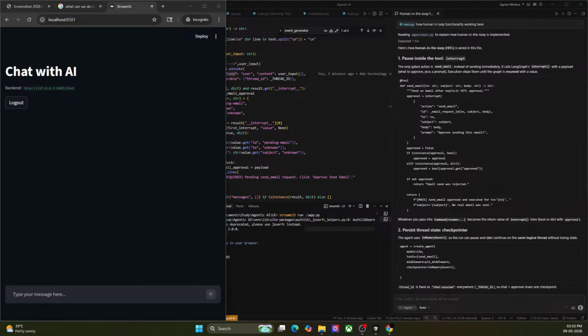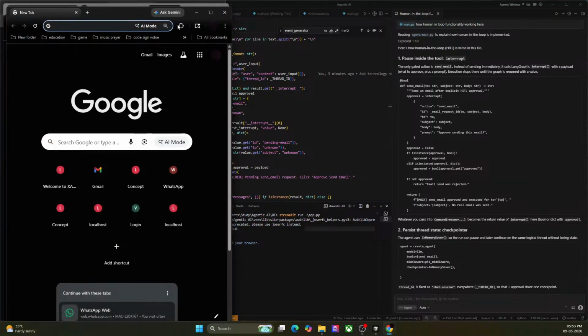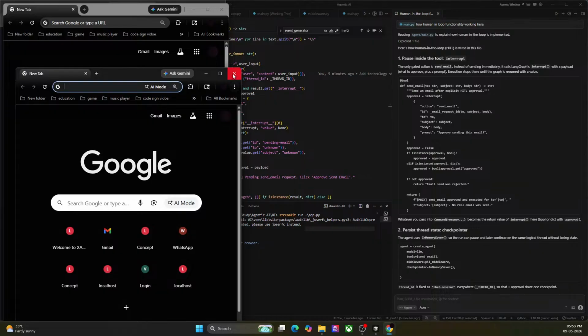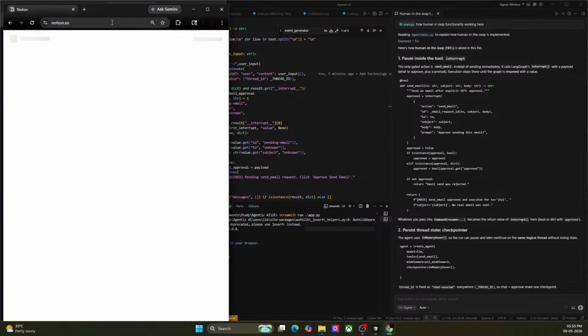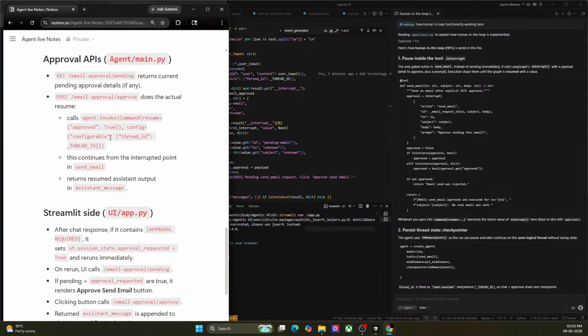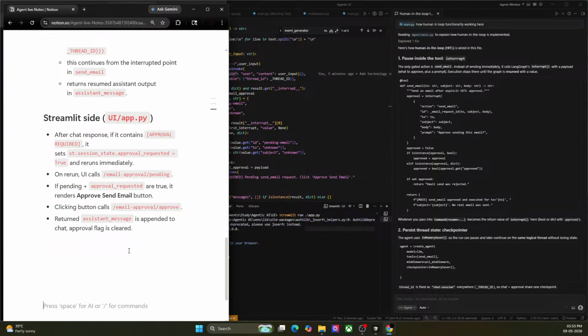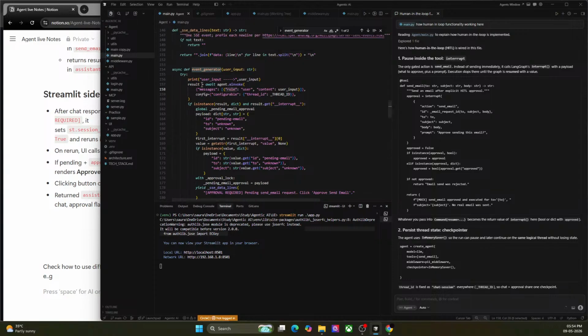New window. Notion. Check how to use different roles in chat message. For example, this is what we have right here.